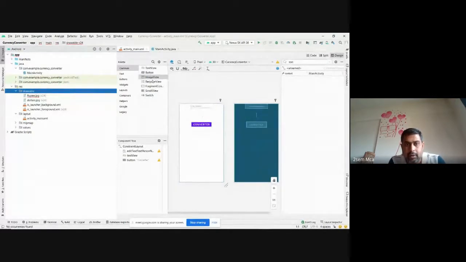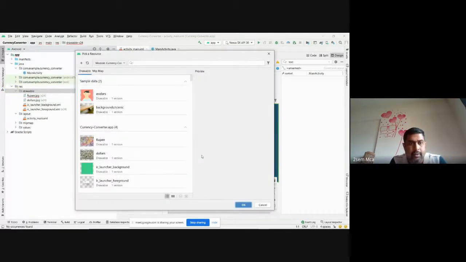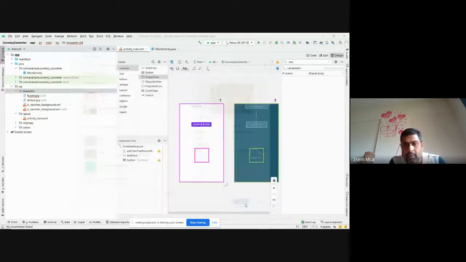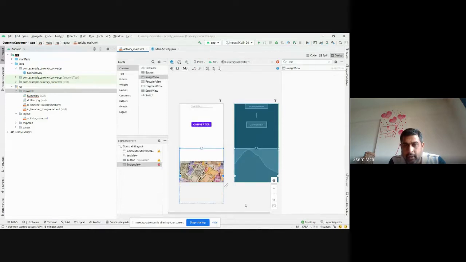Right. Drag here image view. I want to place exactly there. Yeah, both are there here. You can see rupee and dollars. We need the default, I'll take hours. Rupee first. So, okay. Right. It's there. So you go to the scaling of this first.